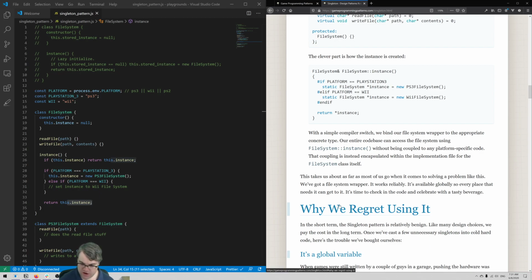This takes us about as far as most of us go when it comes to solving a problem like this. We've got a file system wrapper, and it works reliably. It's available globally, so every place that needs it can get to it. It's time to check in the code and celebrate with a tasty beverage.